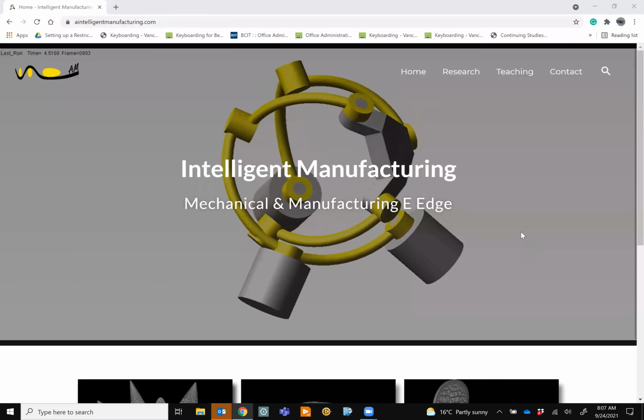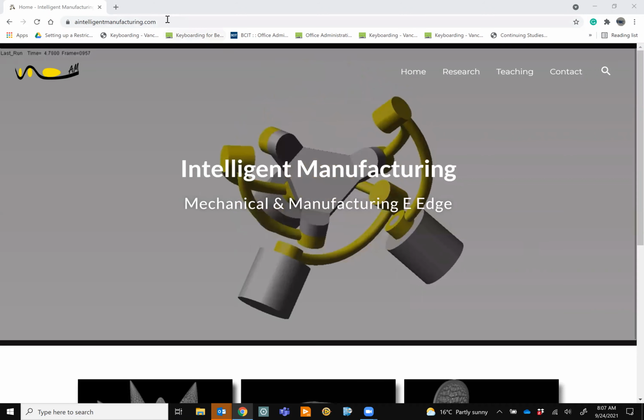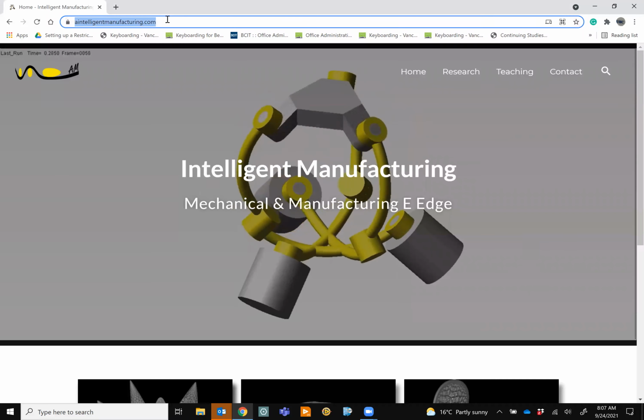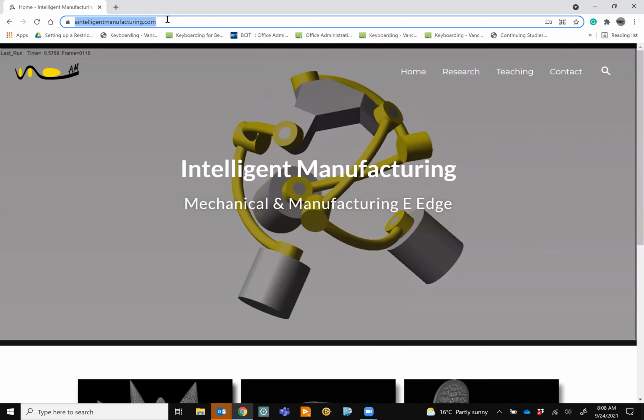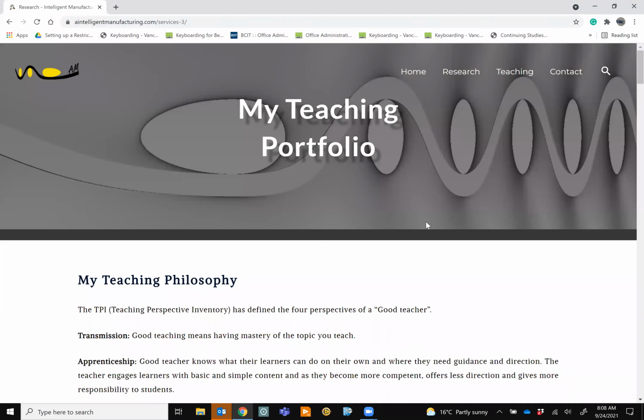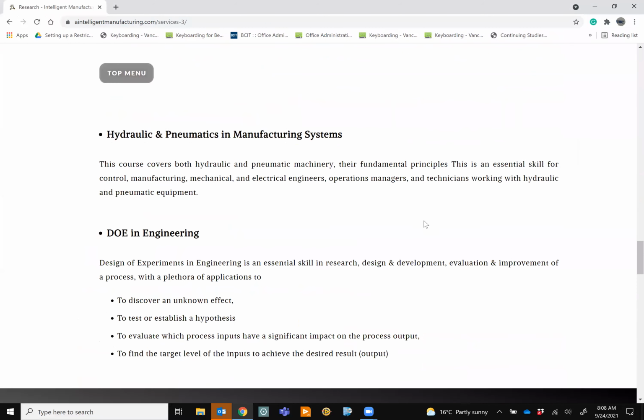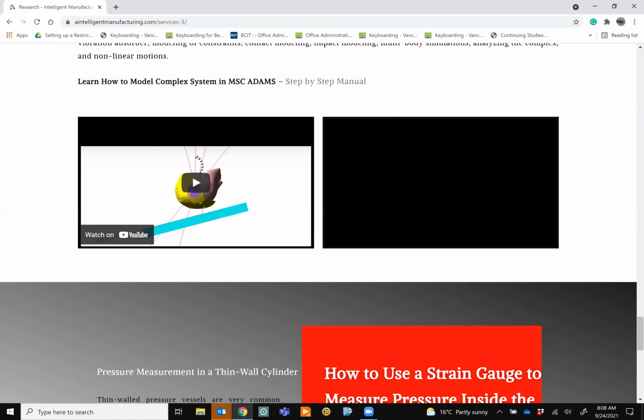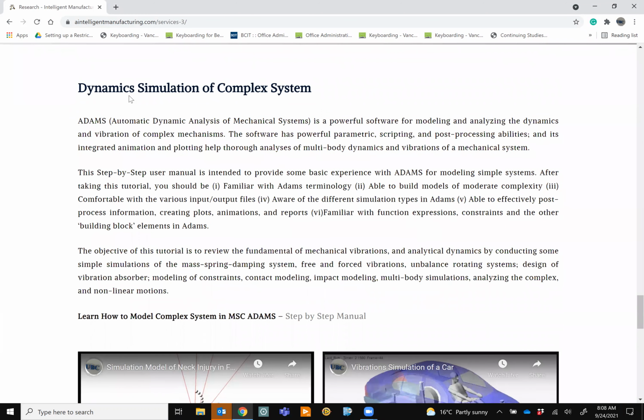All right, so let's start the session on Adams. When you go to the website, which I will provide you with the link, you go to the teaching, then down somewhere, you should be able to find a document which explains the dynamic simulation of complex system, and that's Adams. There is a little bit of history and why using Adams is useful. Of course, it's a standard for automatic dynamic analysis of mechanical system.